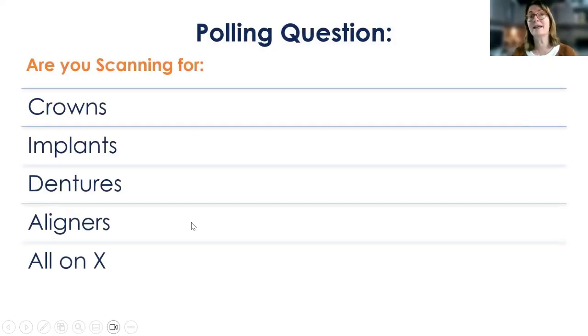And what are we scanning for, right? Again, knowing that we can scan for crowns, implants, dentures, aligners, all on 4, all on 6 cases. I think it's well worth your while to have certain standing operating procedures for each of these so that whoever is going to be doing the scanning feels really confident in the order in which they need to acquire the different scans.